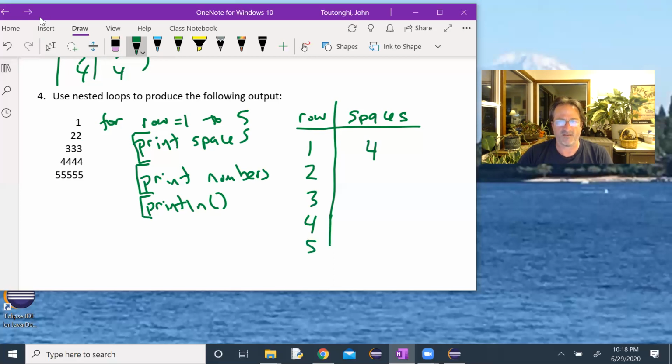How many spaces in row 2? 3. Row 3 has 2 spaces in it. Row 4 has 1 space. And row 5 has 0 spaces. So again, we can think of spaces as a linear function of rows.